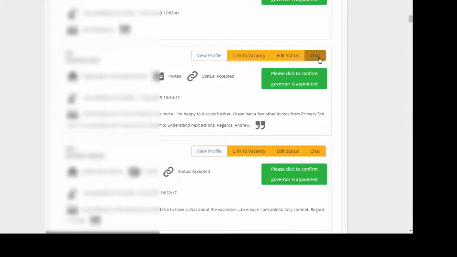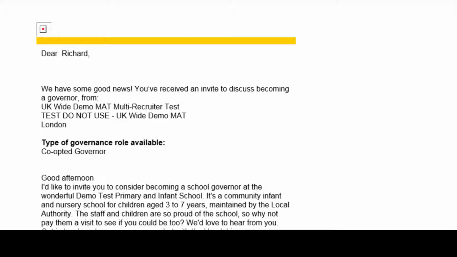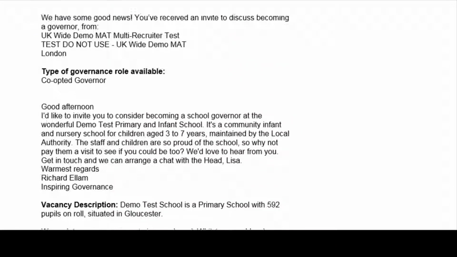Here's the date when they accepted. Sometimes they include a message, but sometimes they don't. We can view their profile, but the chat button is the important part because it allows us to respond to them after they've responded to an invite or expressed interest. Click on the chat button, give your message a subject, and compose it. When you send it, the volunteer receives an alert and a copy of it in their inbox. You'll receive the same when they send you a reply.